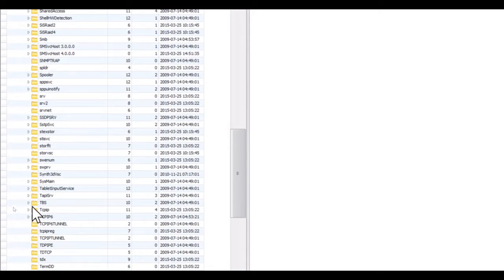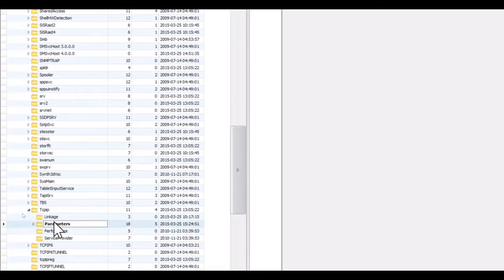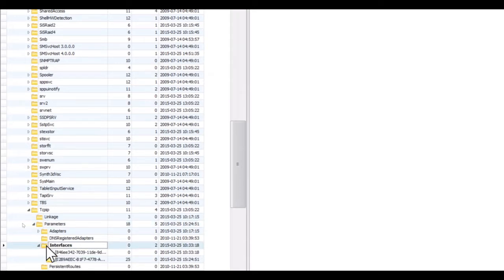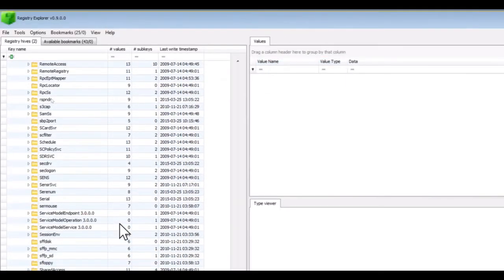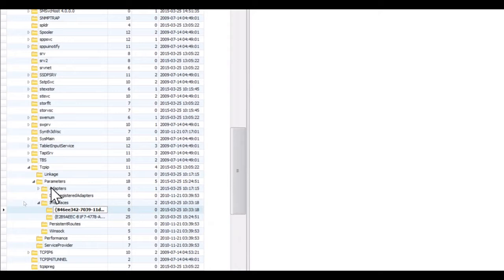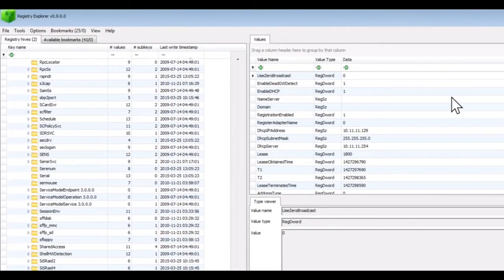Okay, so TCP/IP, and then parameter, and then interfaces. Now we've got a couple of GUIDs here. What we're looking at for this particular item, we'll look at both of these. So no values for that GUID. And this is what we're looking for.